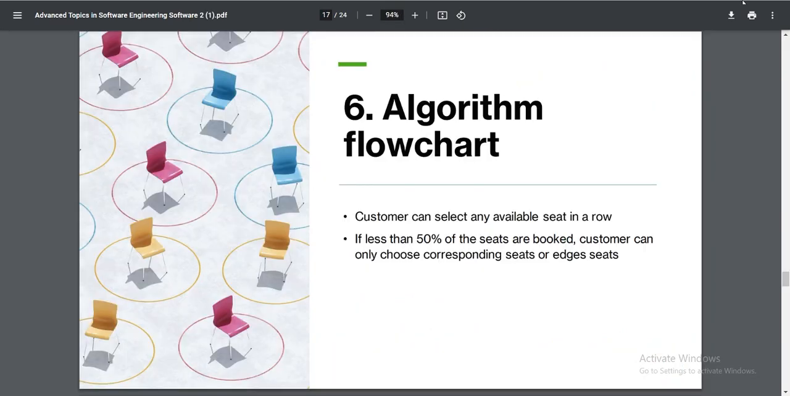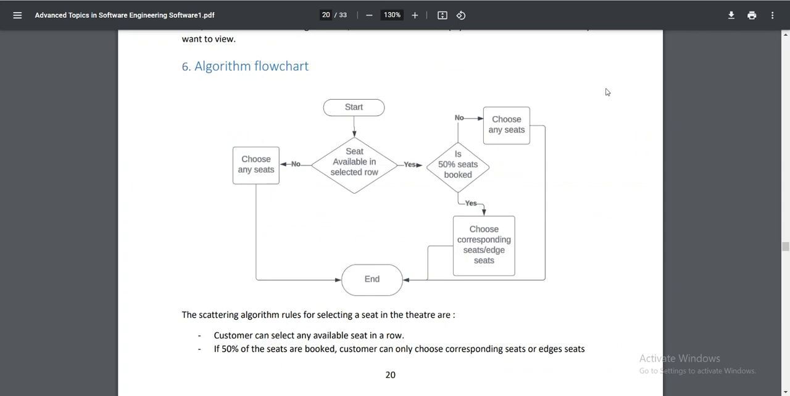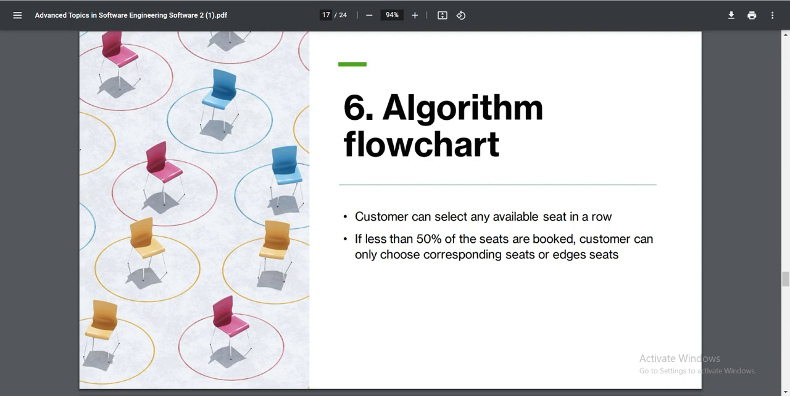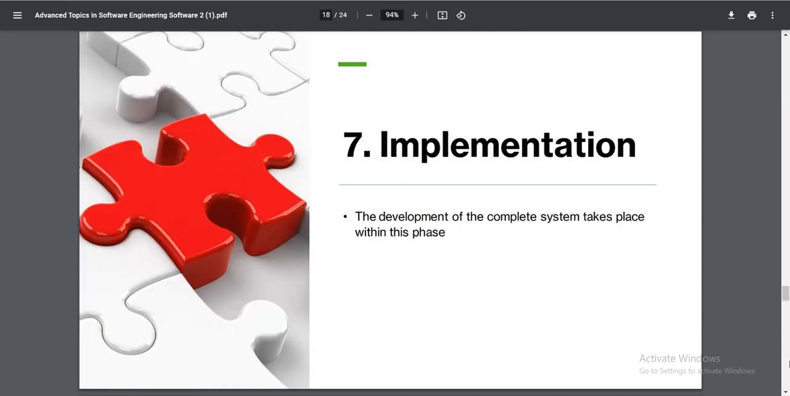Algorithm flowchart. The algorithm flowchart for the system is as follows. The scattering algorithm rules for selecting a seat in the theater are: the customer can select any available seat in a row, but if less than 50% of the seats are booked, then the customer can only choose corresponding seats or either seats. And if more than 50% of seats are booked, then the customer can choose any available seat because it would not be beneficial for the theater to block the seats.